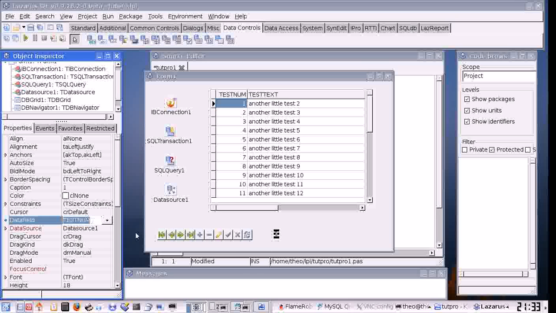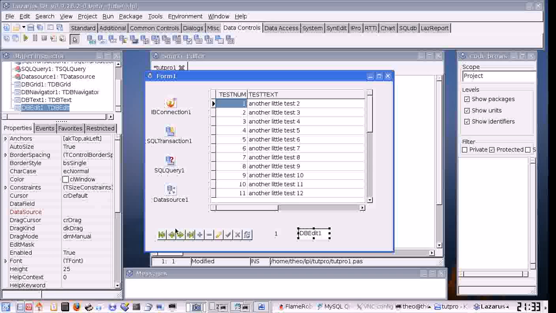Okay, now I'm going to add a DB edit. I'm going to stretch it a little so we can see some more text in it. Data source is data source one. For the data field, you can select this text from it, and you see this value is also in this edit box. Okay, now we're going to compile this application.